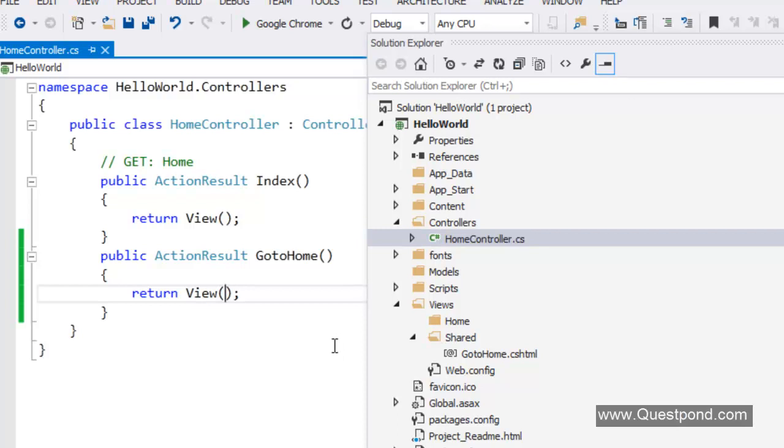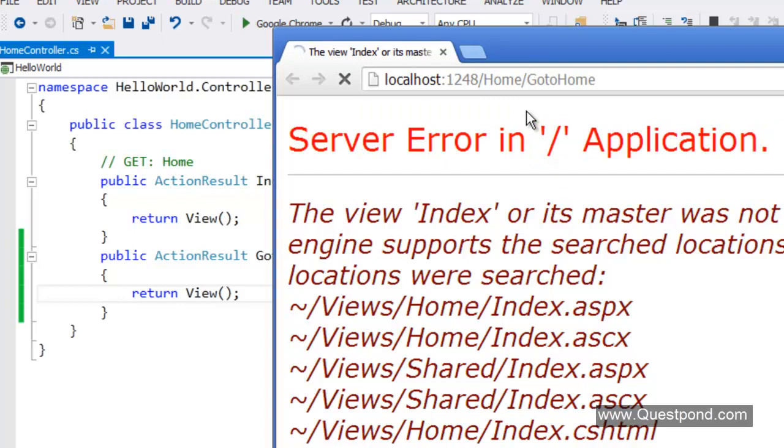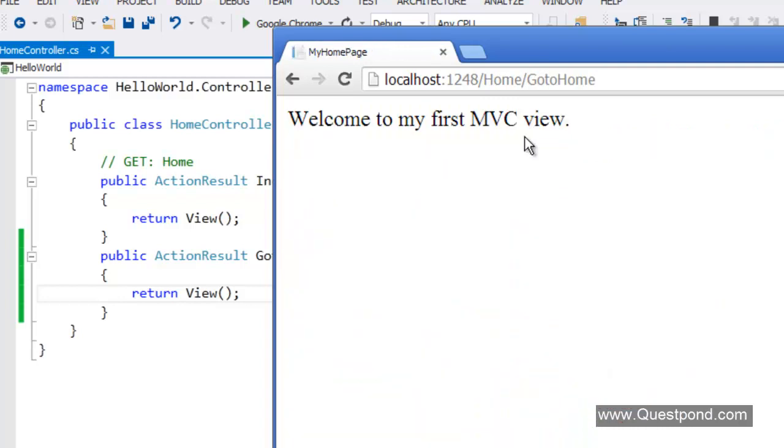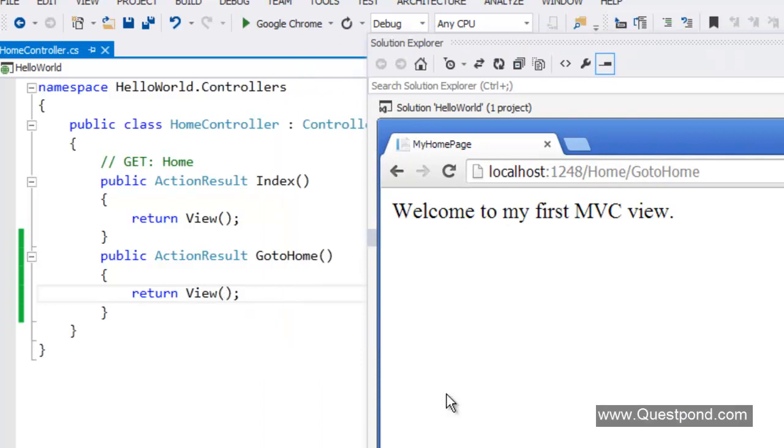So if I now execute this with Control F5 and run my action, I should see the same output. But at this moment, you can see I have not given the view name. Why? Because my action name is the same as my view name, right? So these are two important points. First, always put your view inside a Shared folder or the controller name folder. And second, in case your action name and the view name are the same, you don't need to put the view name. So this was the first Hello World MVC program.